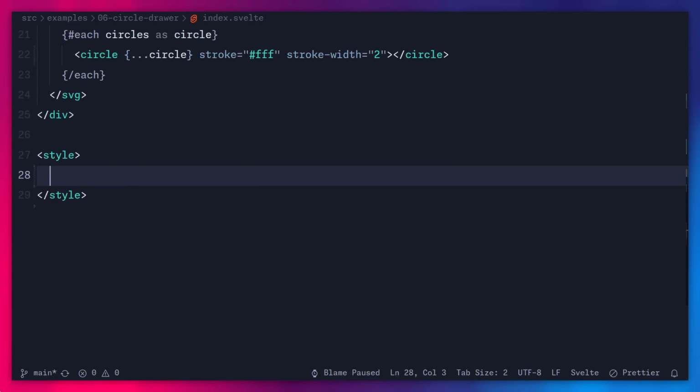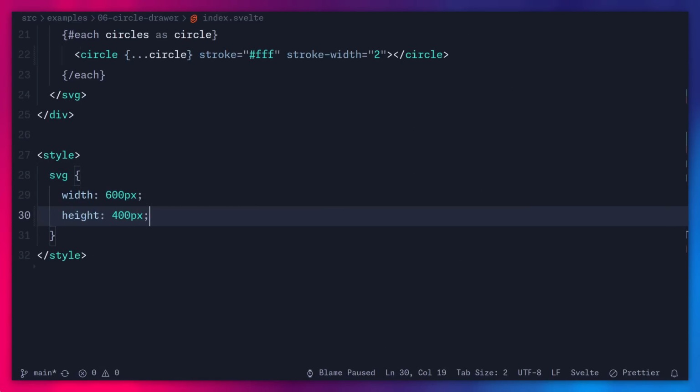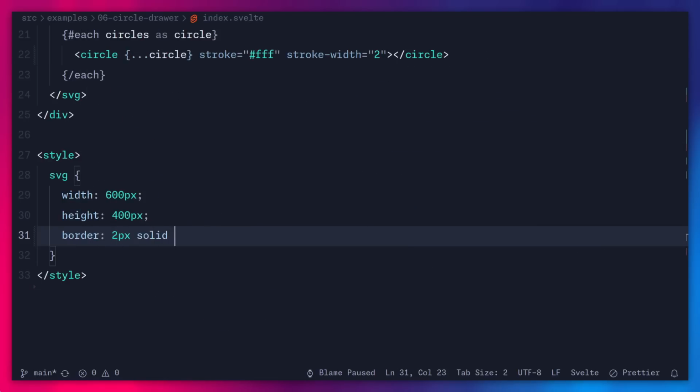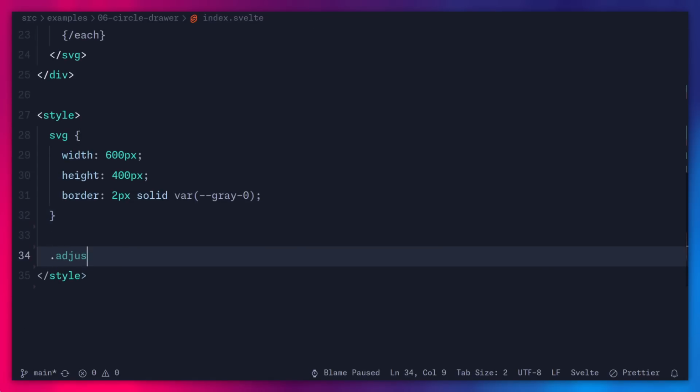So I'm going to open some styles. And then for the SVG, we also have to define a width and height. So it was 600 by 400. And then I'm going to give it a border just so it's noticeable. Well, let me use gray 0 from open props. Beautiful. And then I'm going to have just some styles for the dialog that we're going to open.